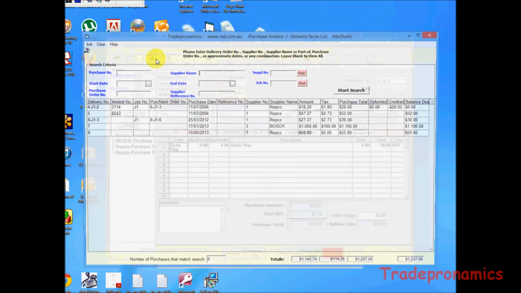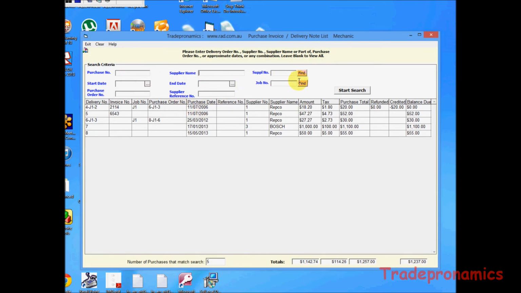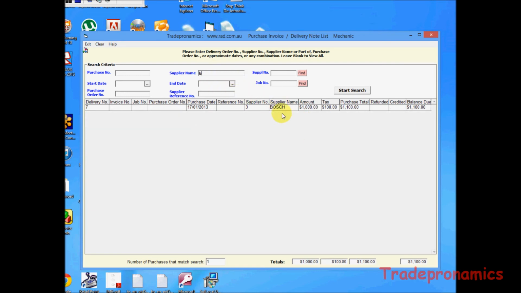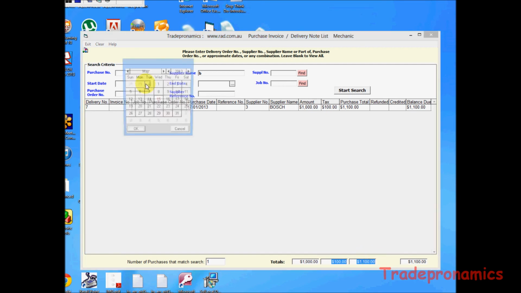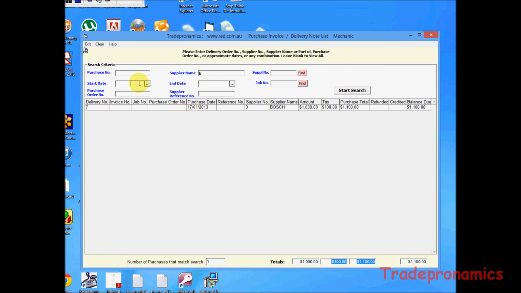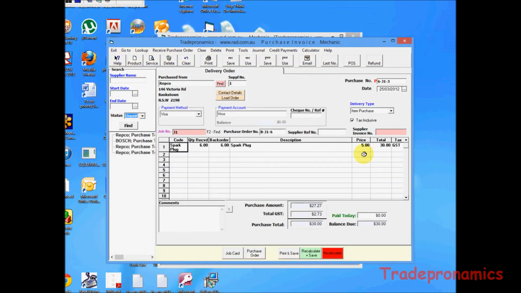Or you can go look up purchase. This is a more detailed search screen. So I want all purchases from Bosch. There's one there. So if I type in B, everything from Bosch comes up. There's the totals there. You can also do your BAS and your tax off just this screen, if you just want to know how much tax you paid and how much you purchased between certain dates. So you just put the dates in, and it'll give you the details. So there's a couple of ways of doing it.